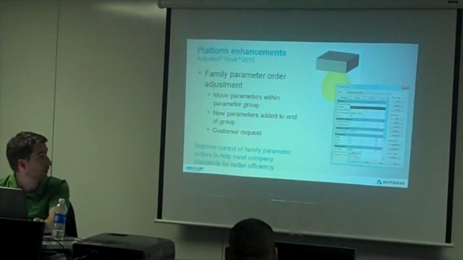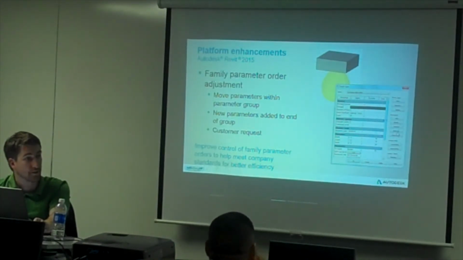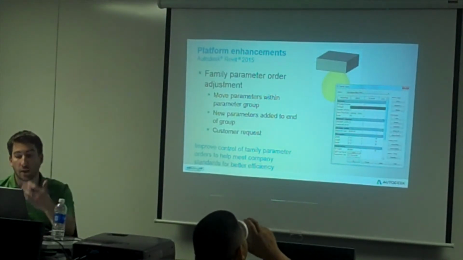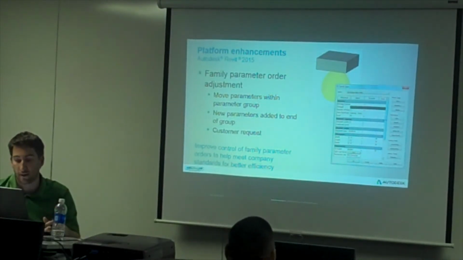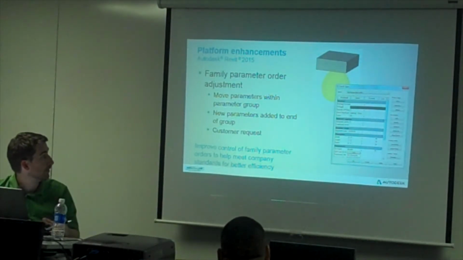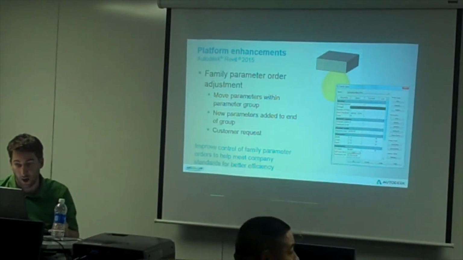Family parameter order. So if you're into making your own families, if you're into making your own parameters, they've now got these little options to move up and down those various fields inside of the dialog box there, so that you can take a look at those. This has been something that I guess has been on the wish list from users for a while.